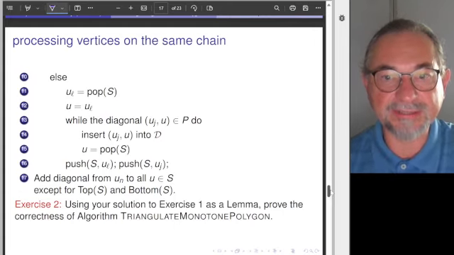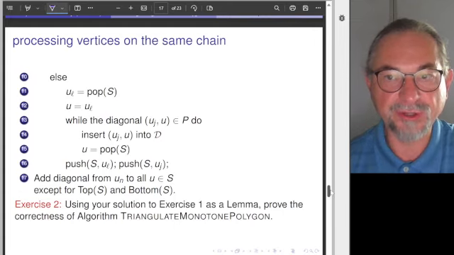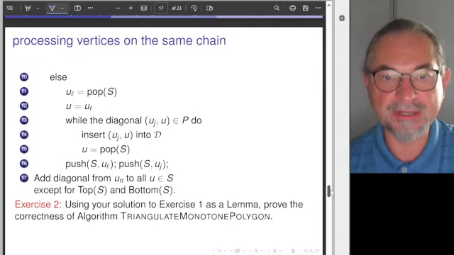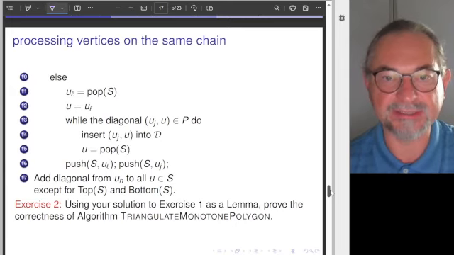So the second exercise will then lead to the correctness. In step 17, you add another diagonal. And also here you have to show that this added diagonal lies strictly inside the polygon.